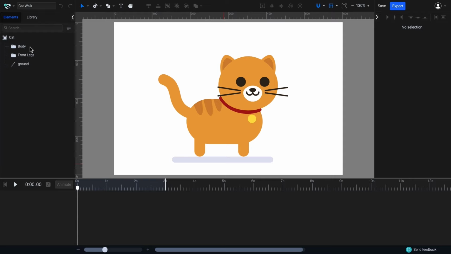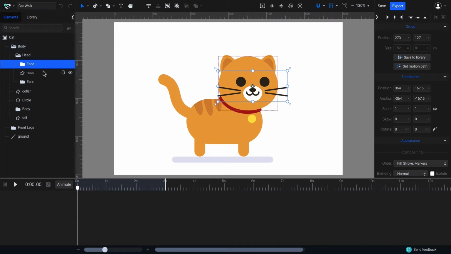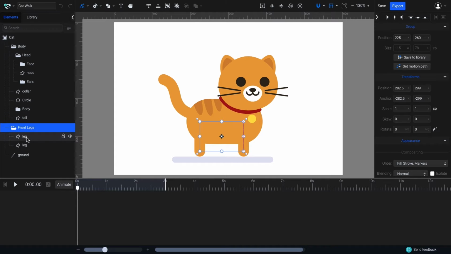First, let's look at the elements list. Here we have the body group. Inside, there's the head group, with the elements of the face grouped together, and the ears. The tail is also in the body group. We will animate the legs separate from the body. This way, they will be easier to control when it should touch the ground.